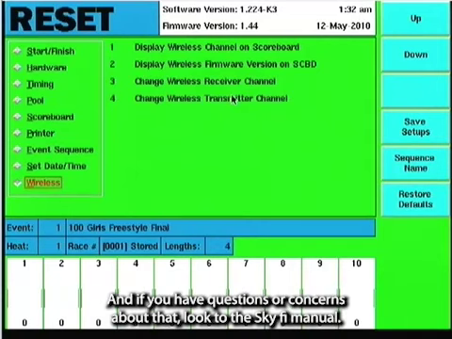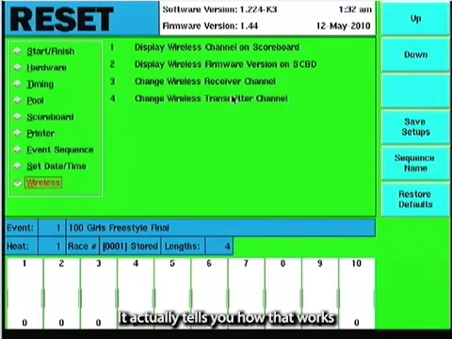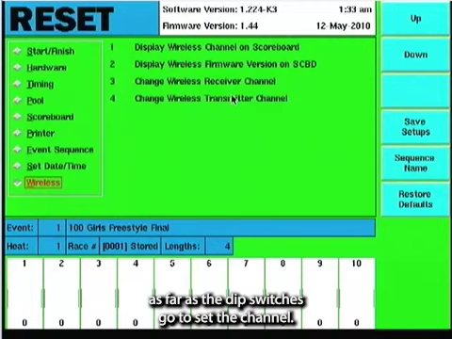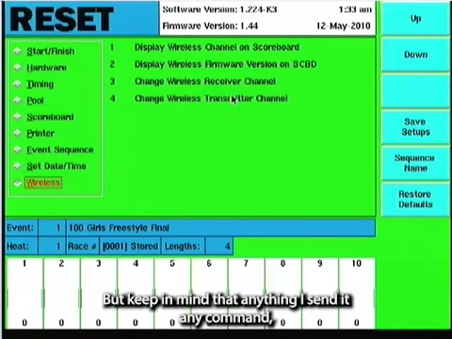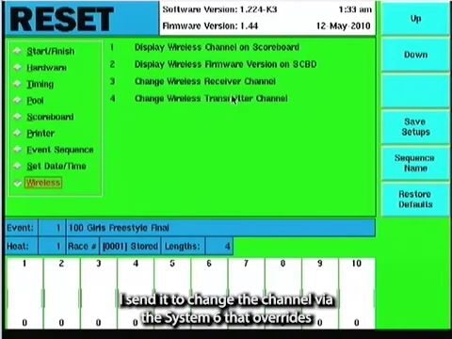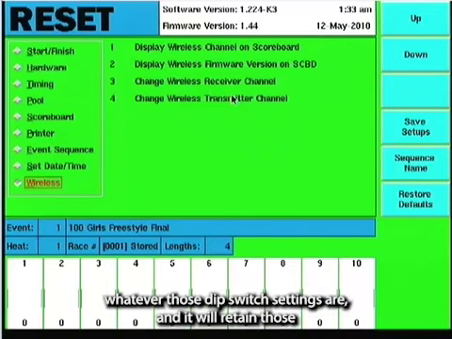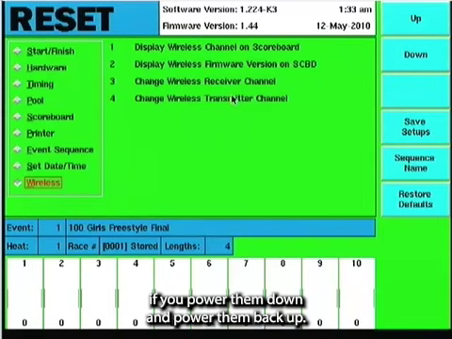And if you have questions or concerns about that, look through the SkyFi manual. It actually tells you how that works as far as the dip switches go to set the channel. But keep in mind that any command I send to change the channel via the System 6 overrides whatever those dip switch settings are, and it will retain those if you power them down and power them back up.